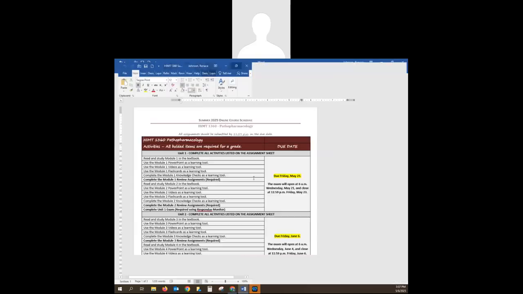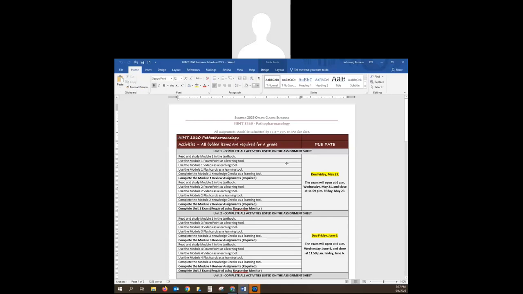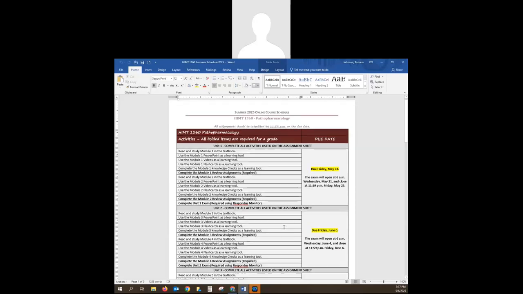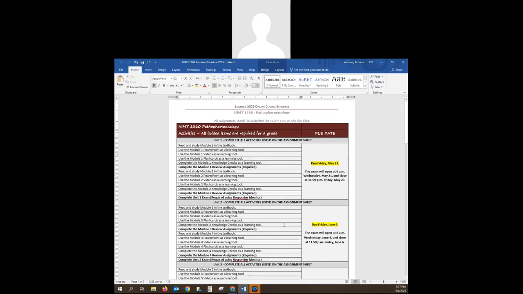All right, so I talked about printing this out, but I do highly suggest that you print this out so that you have an ongoing schedule that you can go by, and maybe you can check things off as you do them. It also has all your due dates and all your assignments that are due. And just notice that everything that is bolded on the schedule is items that are required for a grade.